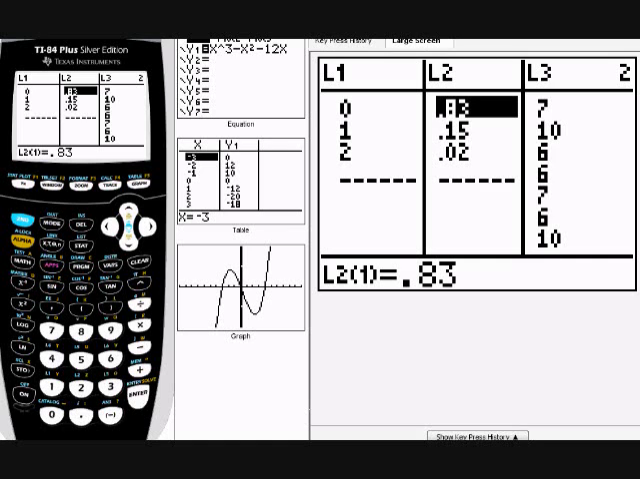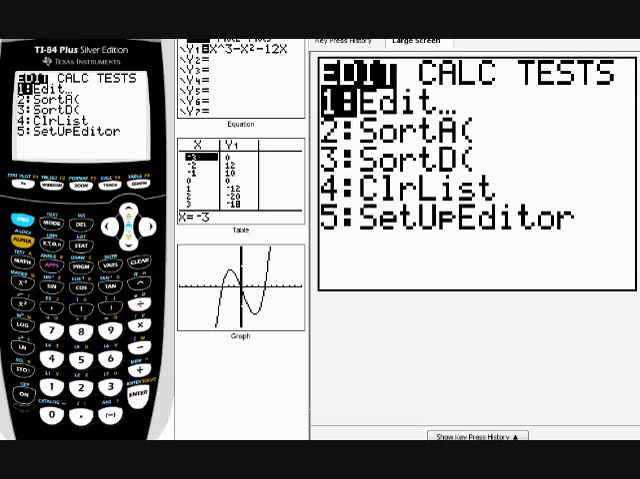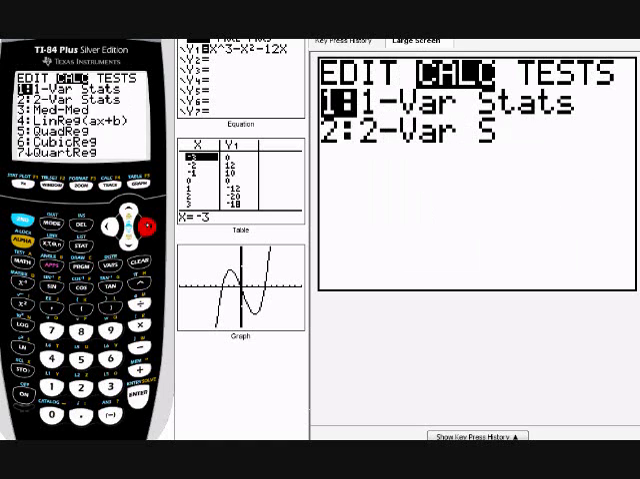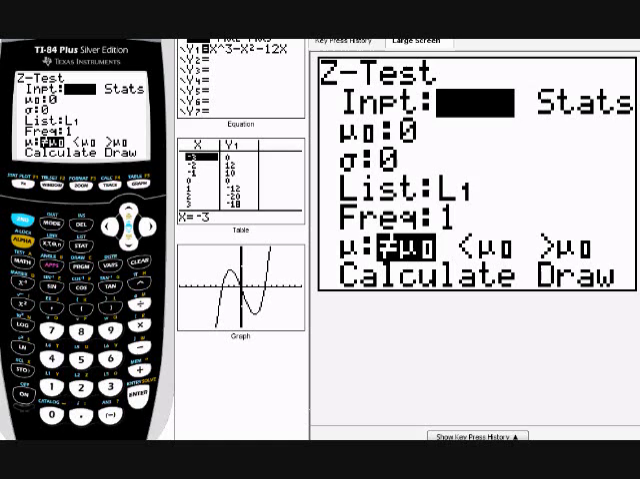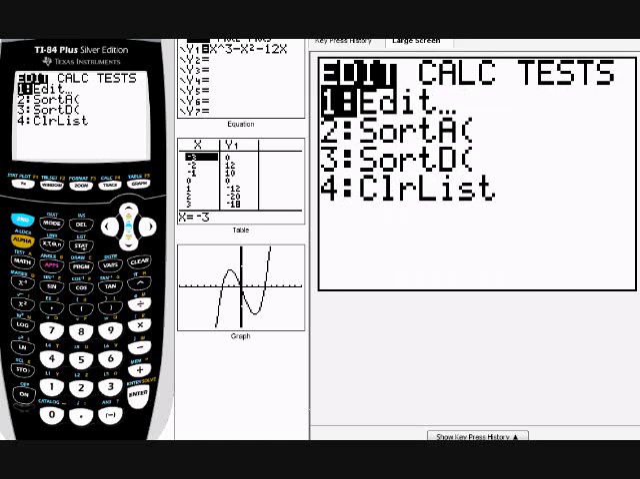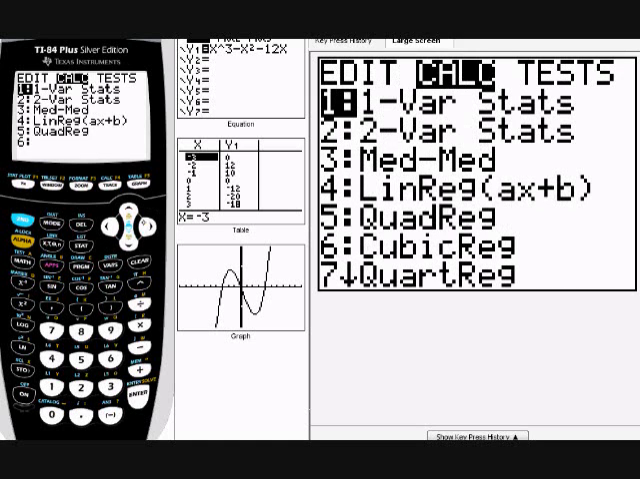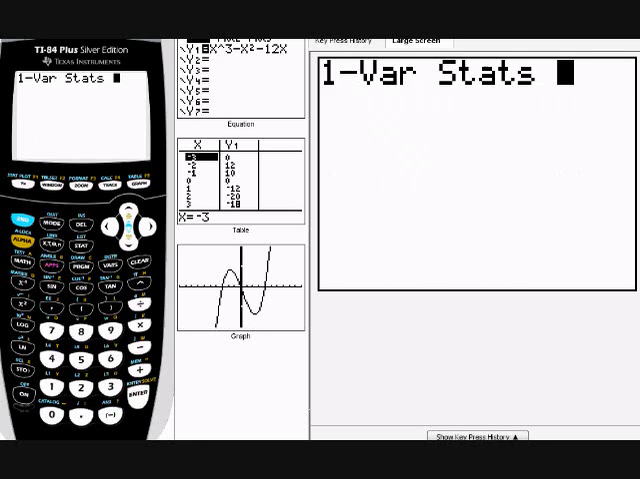Now, how do you think we're going to find the mean and the standard deviation? Stat, calc, 1 var stats. Stat, calc, 1 var stats. What did I just do? I went all the way to the z-test, sorry. You'll be using that one a little later. Oh, you will learn. That will be second semester.